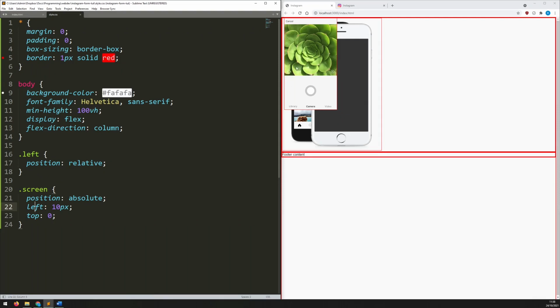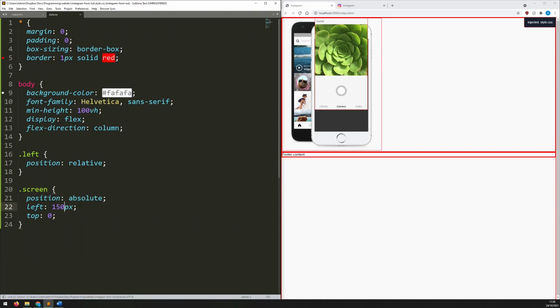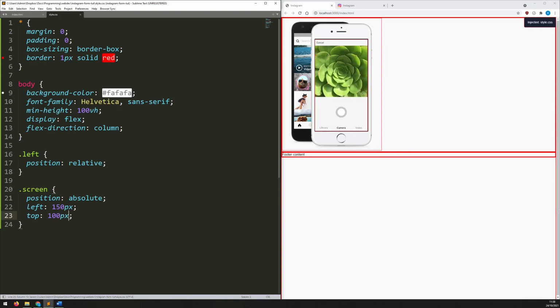Well, I can see that I need to move it quite a bit more. So let's move it 150 pixels from the left, which means to the right, and now you can see it's sitting pretty much in the middle of the phone. It just needs to move down a little bit, so that means I need to offset from the top. I'll go with 100 pixels here, and there you go, sitting perfectly in the middle of that phone screen. And that is actually all I need to do for the left hand side.